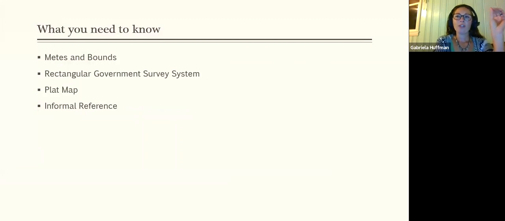How you know when to change directions, that's called monuments. Those are fixed objects such as roads, really big boulders, streams, things that don't move. Rectangular government survey system we'll talk about in a second. I have its own slide.